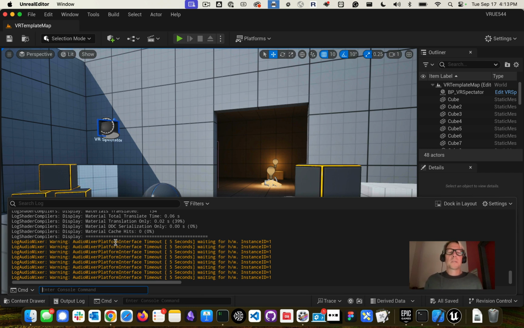If you see amber stuff in your console log, typically you don't have to worry about it too much when you're doing a build, but if you see a red line show up in your console log, you've got a problem, and it is very likely your build will fail.